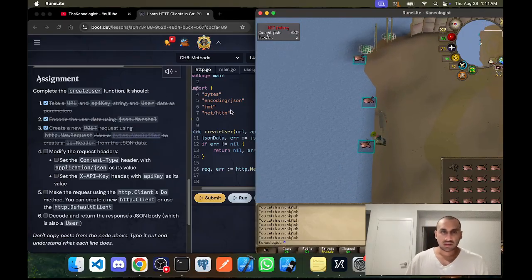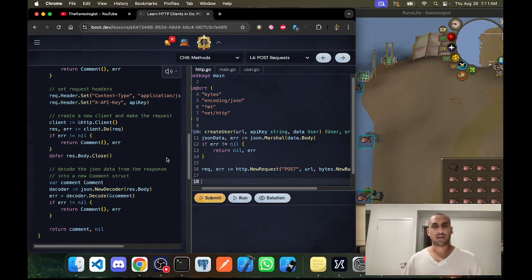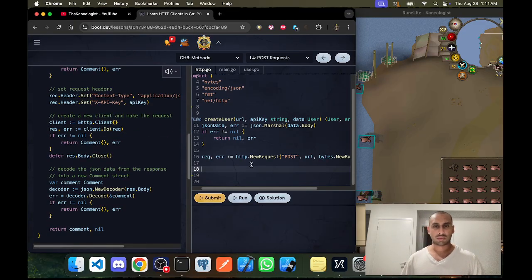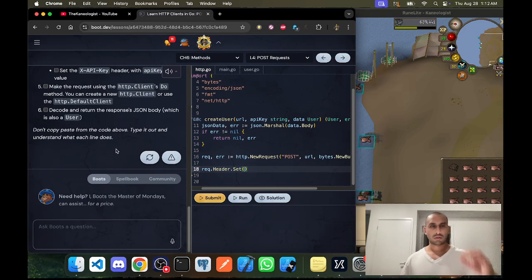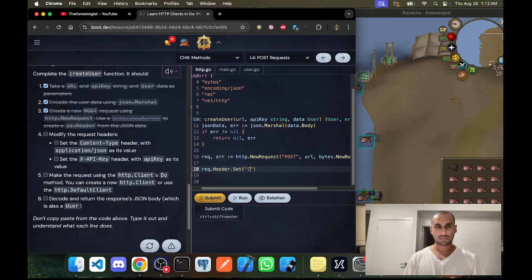I guess it's a decent spot. Okay, so now let's go back to the headers. What does it do for the headers? So rec header set, so request. So what does it say? Create new headers for content type and X-API keys. So content type.